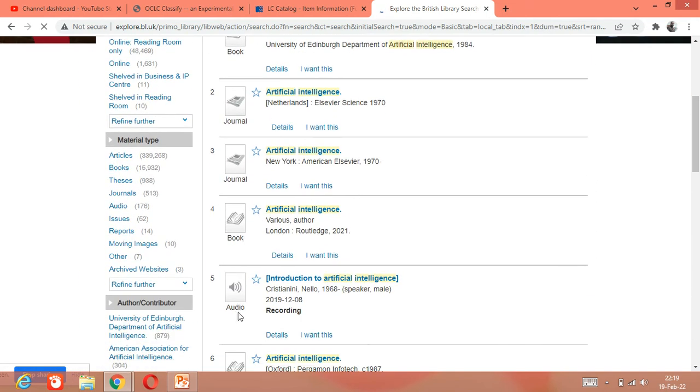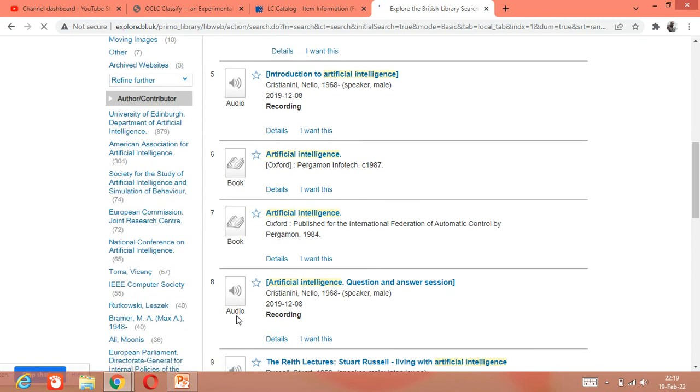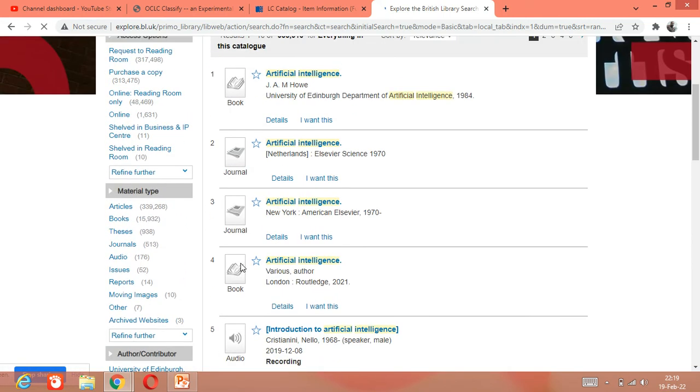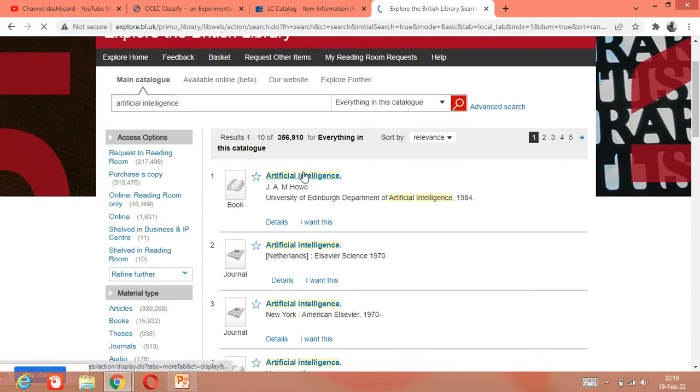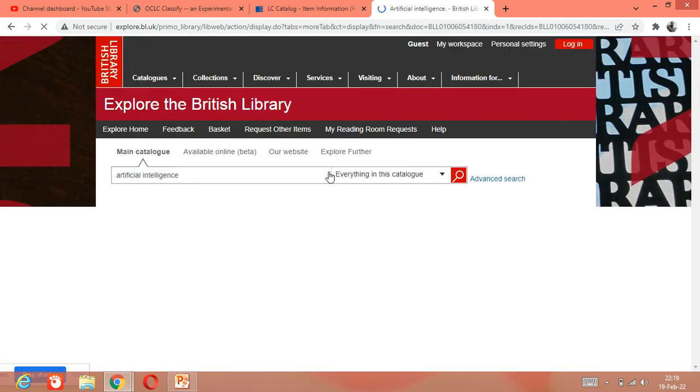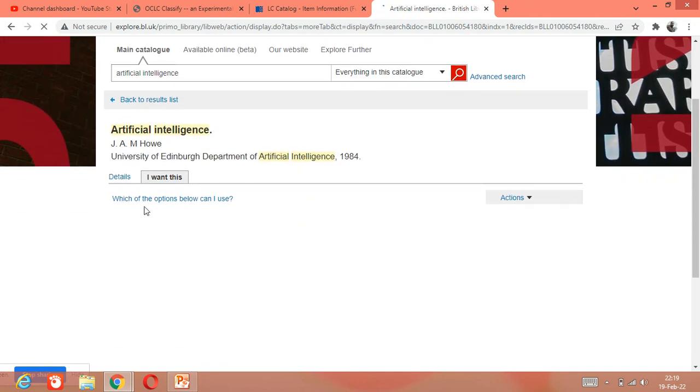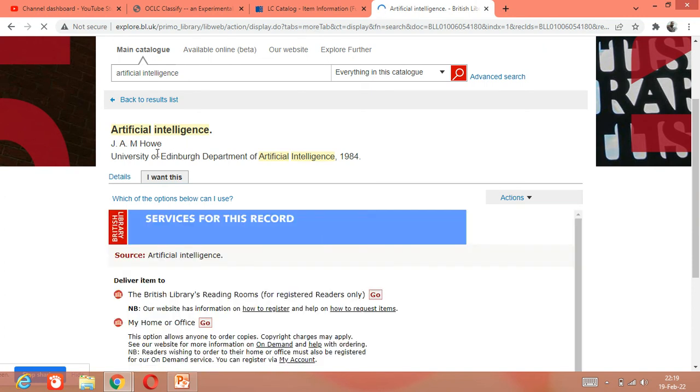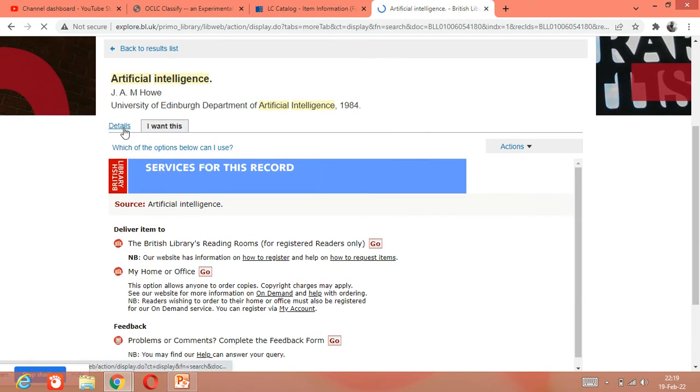This is a book, this is audio material. This is a book, this is a book, this is also audio material. So we are going to find the classification number of this book. You can find classification numbers of audiovisuals also. If you don't find it from one title, then you have to go for another title. It is showing that this title belongs to this, and its author is this. So we are going into details.